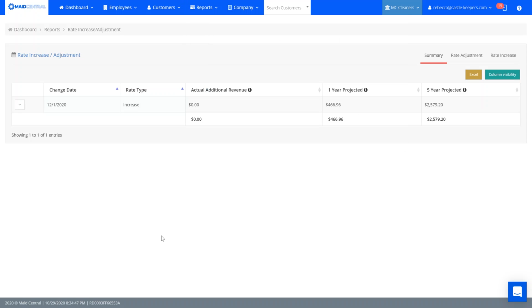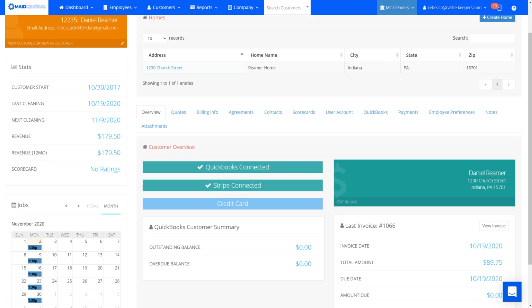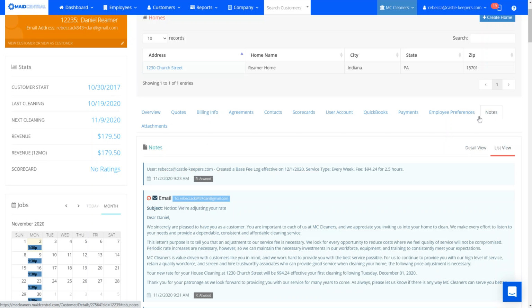Okay, now that I've completed the rate increase, just to show you what that looks like at the customer level. This is one of the customers I selected to do a rate increase for. You can see from the Notes tab, there's the email that we generated and automatically sent to them during the rate increase, letting them know that it will be in effect starting after December 1st.